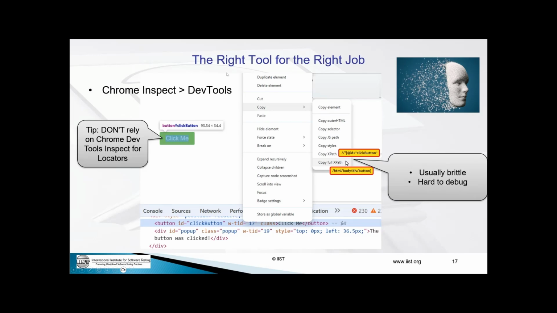When you're going to go and find a locator, you can right click on it, but whatever you do, don't copy the full XPath. This is usually going to be extremely brittle because it'll have indexes in it, and those will change from almost release to release, even run to run. You don't want something like that.